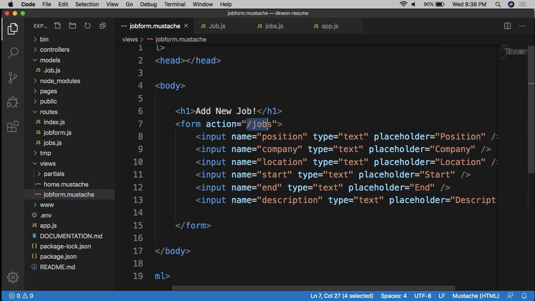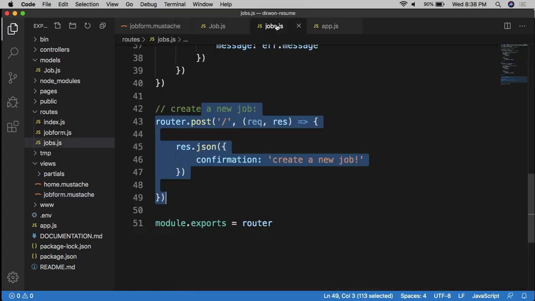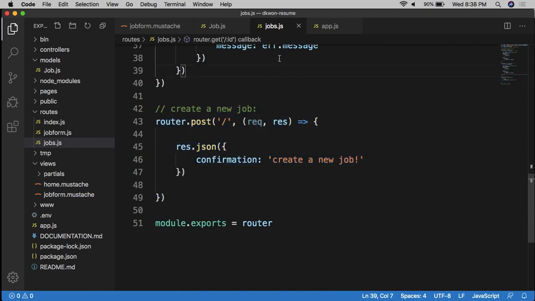Okay, there's a lot of pieces connecting here that you need to keep straight. So it's jobs and not job form, because it's sending it to the jobs route. Yeah, that's correct. And then earlier this evening, about an hour ago, we created a post handler in the jobs route.